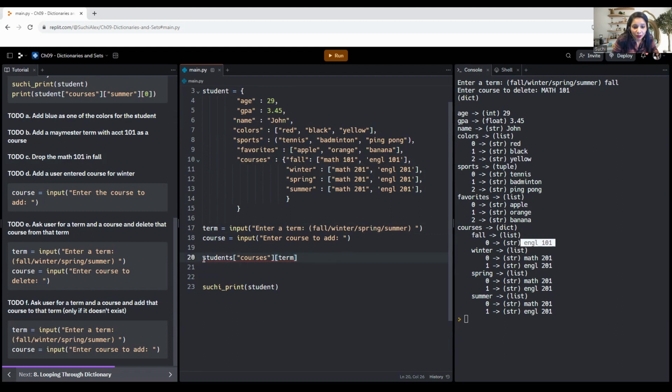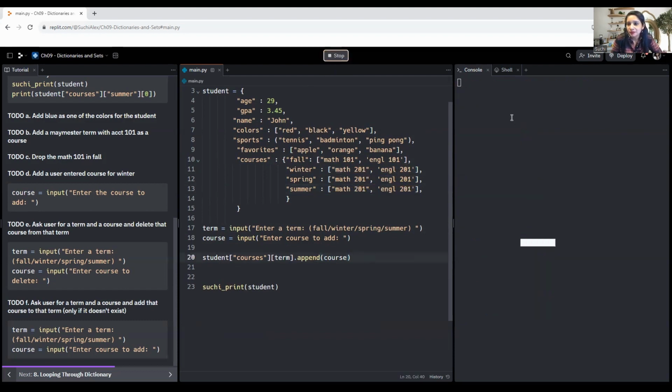But before anything, let's add. So append course. If I do it very simplistically, this is what I'm going to do. Student courses term dot append course. Undefined, student is student, not students. So that's the name of my dictionary. The first index is courses, and the next level index is term, which is a variable. It could be fall, winter, spring, or summer. So that would be this, or this, but any one of them will give me a list. So to this list, I'm appending the course. So very simple. Let's start there.